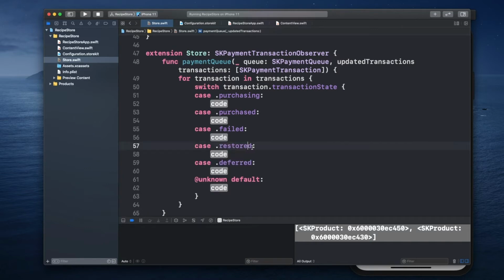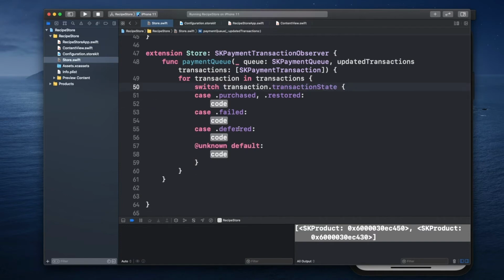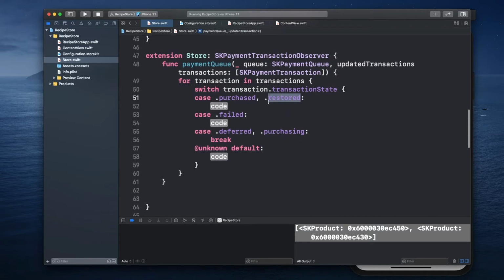Now the logic for purchased and restored will be very similar, so I can actually just remove this case and move this up here. And the logic for purchasing and deferred will be also very similar. So let me just move this as well and move it down here. And for purchasing and deferred, it's going to be very simple. We're just going to break for now. Now for purchased and restored, we want to keep track of the purchases.